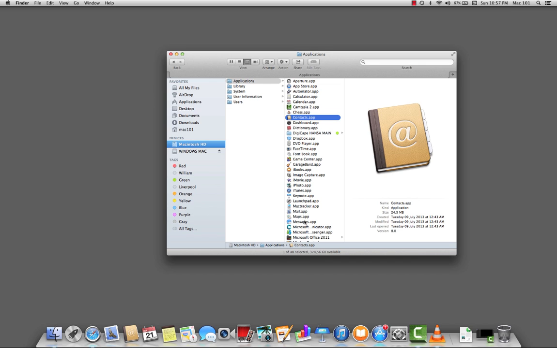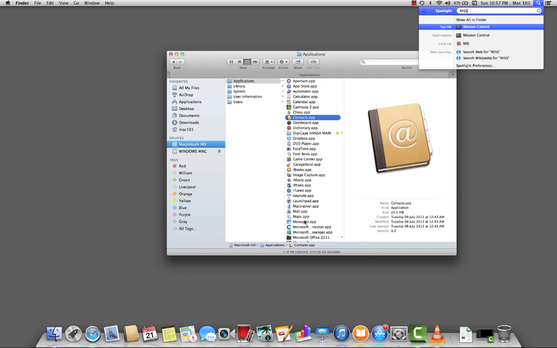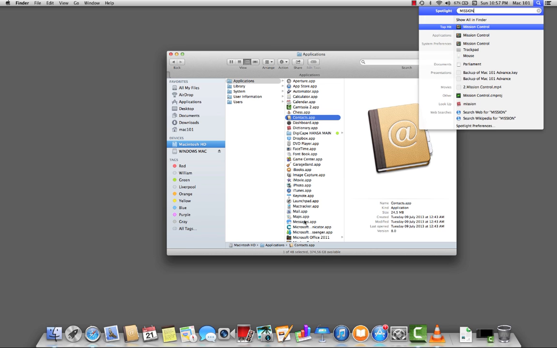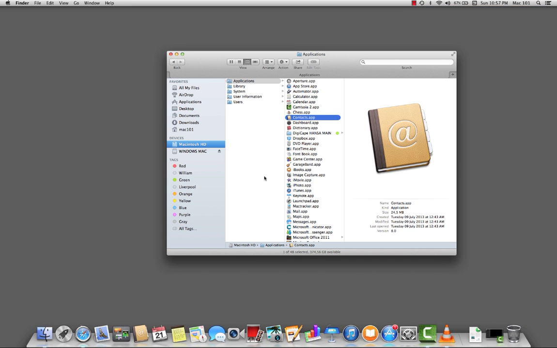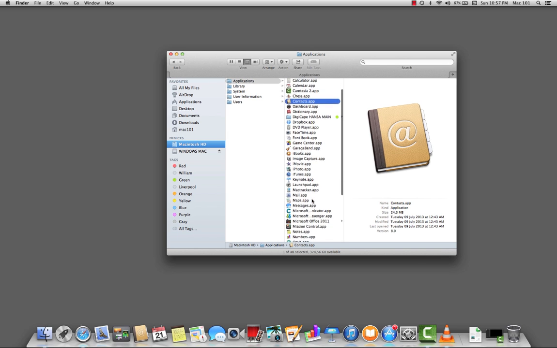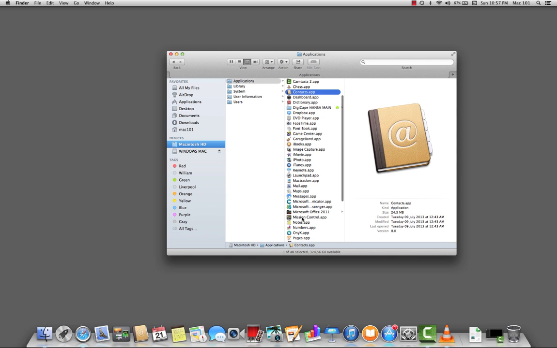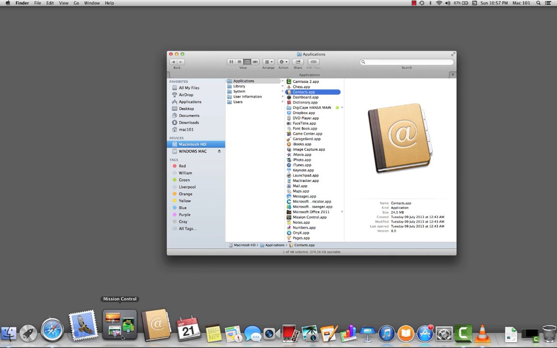So in other words, I can simply go to my Spotlight search and type in Mission Control, which we used earlier on. I can simply drag it straight from here into my dock, or I could have gone into my Macintosh HD, clicked on Applications, and further down within my applications, I will have that same application, which I could also drag into my dock.